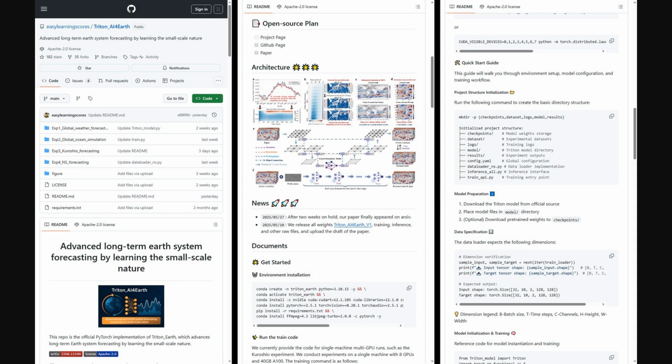And for those of you who want to dive in and experiment yourselves, the authors have made their work fully open source. They released the official PyTorch implementation on GitHub. It seems really well put together with all the key experiments, like global weather forecasting and ocean simulation, organized into their own folders along with all the necessary training scripts.